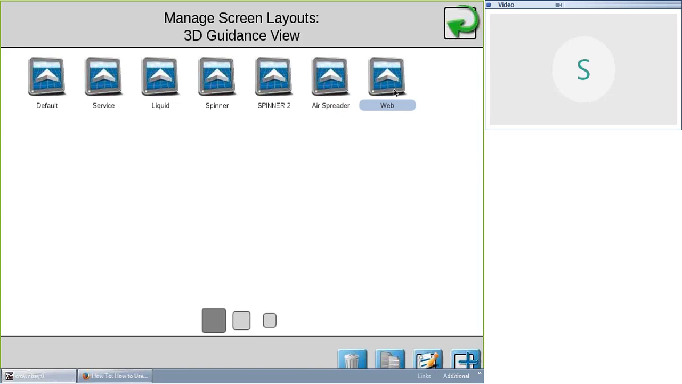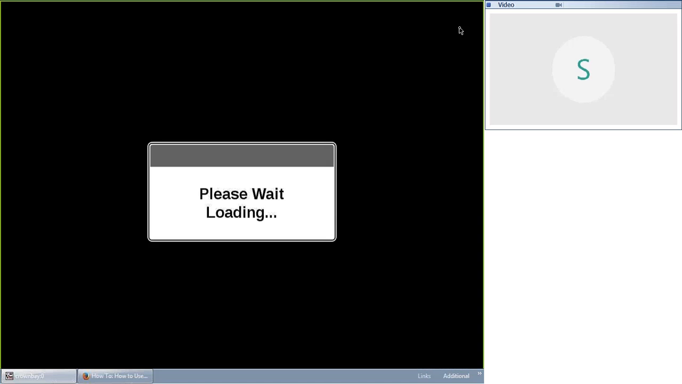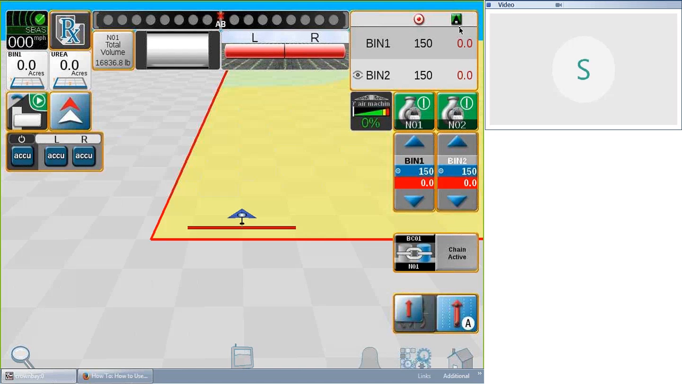We got the widget return. It takes us back to our widget options, and then hit the green in the upper right corner, and that takes us back to our job screen. All right, I'm going to go out. We're going to close this job, and then we're going to jump into some bin chaining.